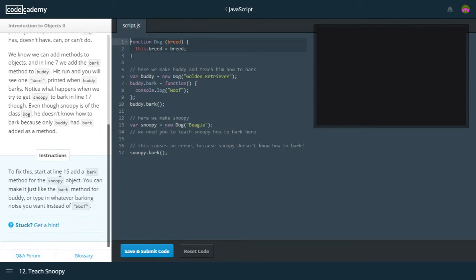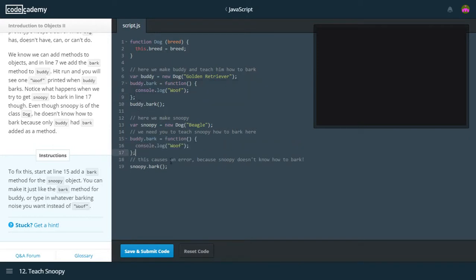Let's see what we need to do. To fix this, start at line 15. Add a bark method for the Snoopy object. We can just do that by copying this and pasting it here. Instead of Bodie, we do Snoopy. You can make it just like the bark method for Bodie, or type whatever barking noise you want instead of woof.